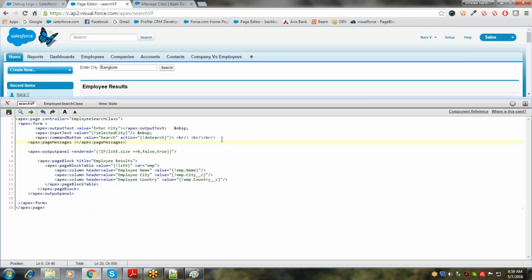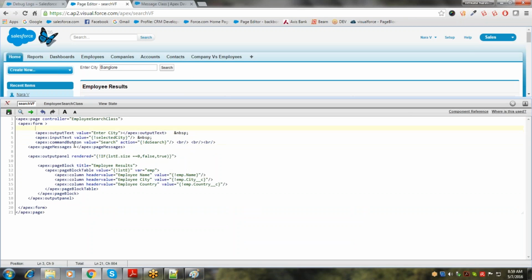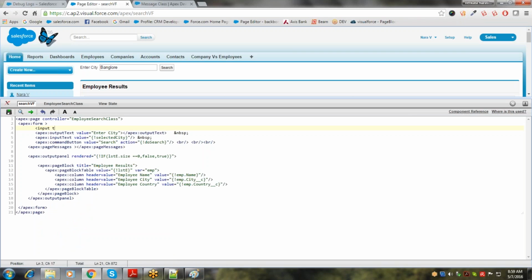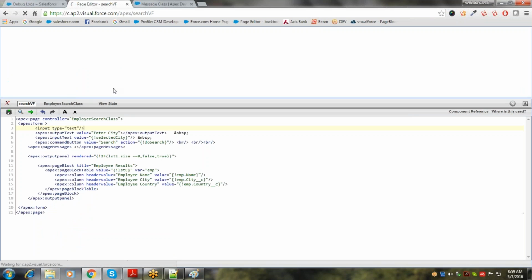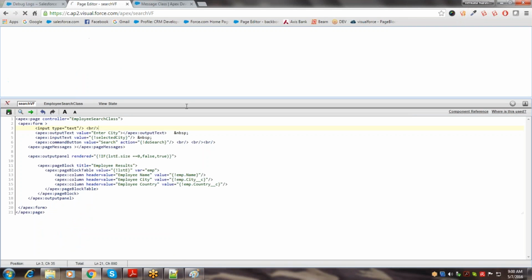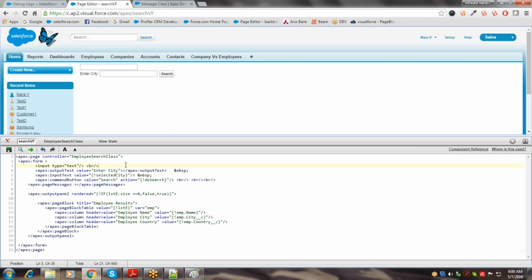For example, I'm adding one more general text box, input type equal to text. This is a text box I'm going to place on top of the city column. I'll show you the difference here. What is the impact? I just added one more text box. Let's say this is country. Make sure it is in the proper alignment.